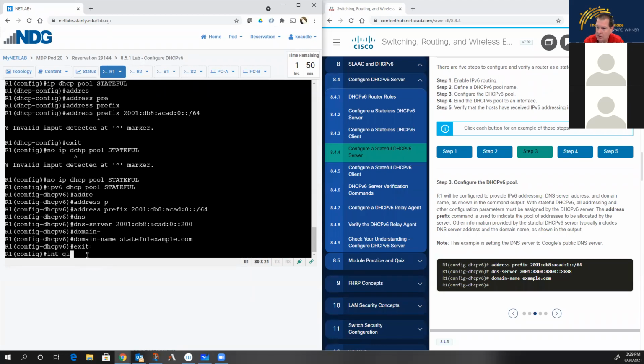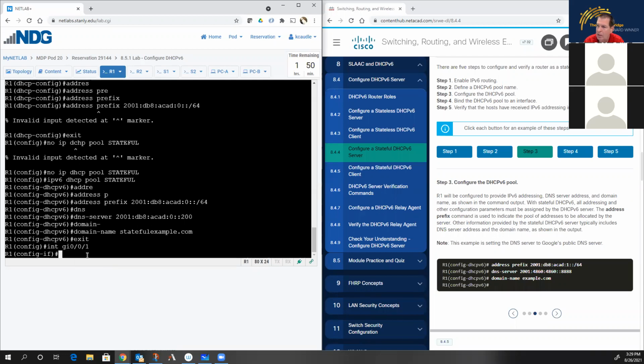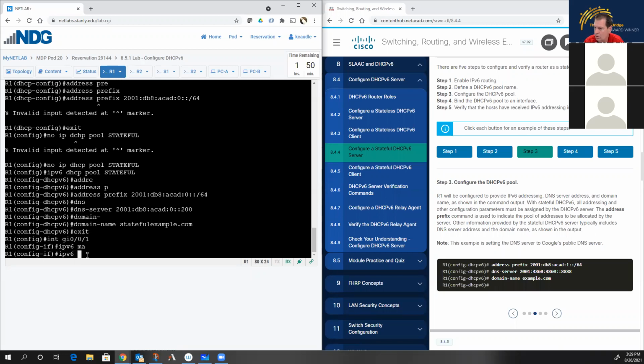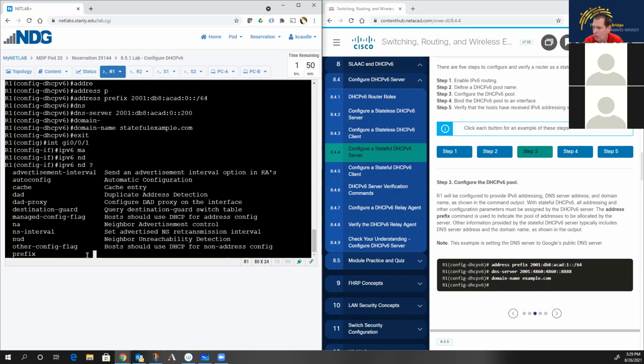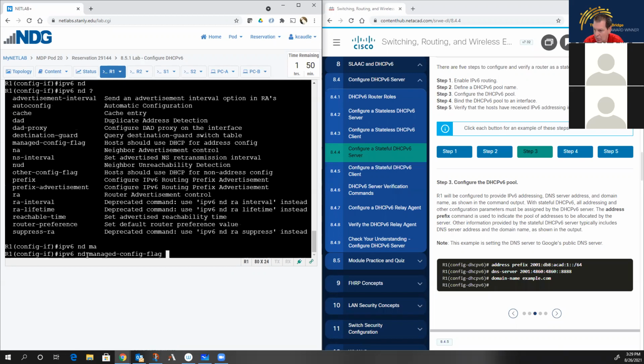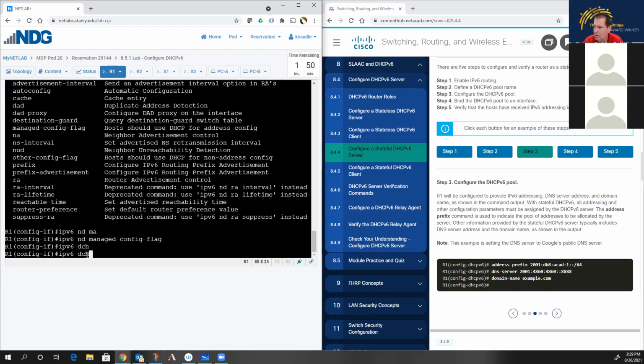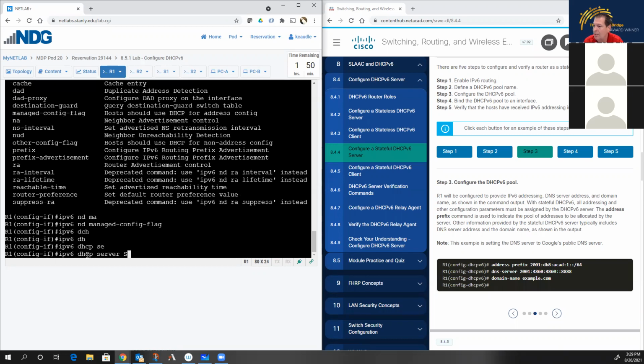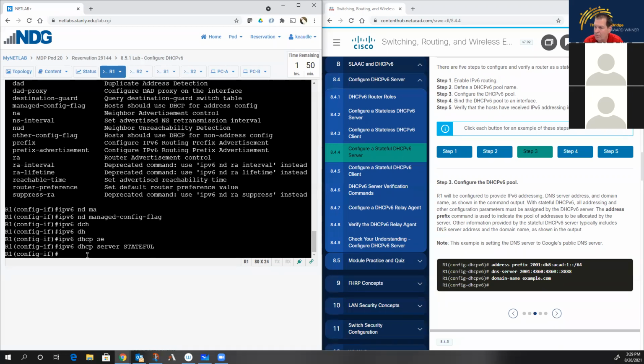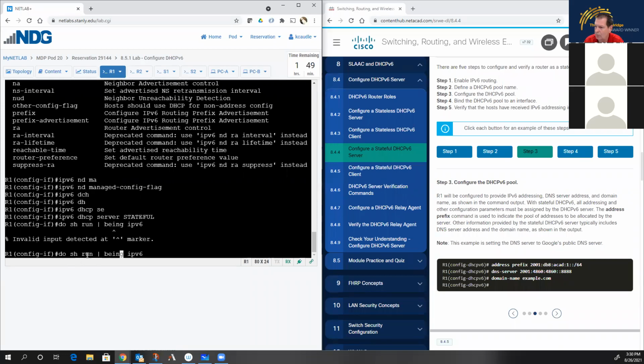When I go back to the interface, I have to do IPv6 nd managed-config-flag, because now we're going full managed. And then I have to do IPv6 DHCP server, and this does have to match. So it has to be that. Okay. So now if I do a quick do show run | begin IPv6. Oh, okay. And a G at the beginning. Yeah.